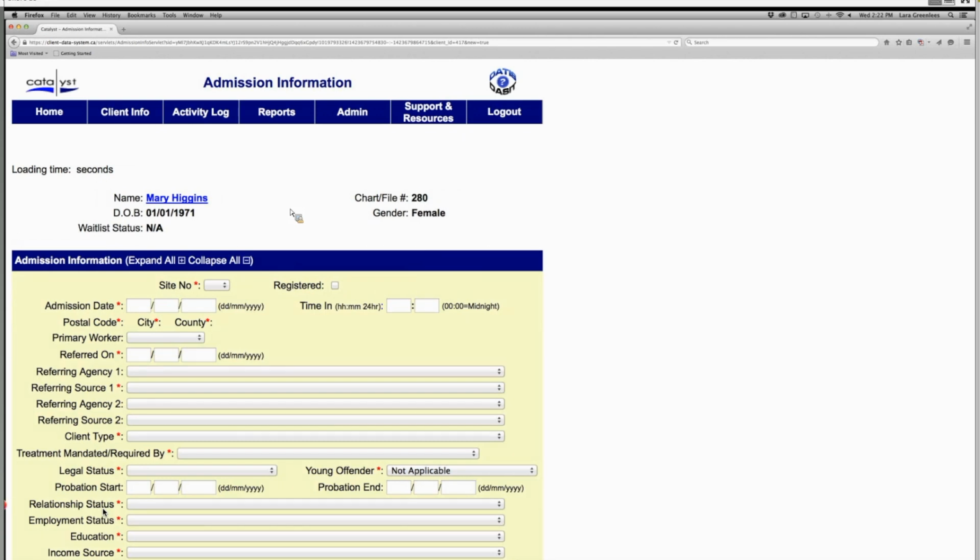We need to fill in the admission information. We'd want to attach a program, what they're receiving. We'd want to add the activities to the activity log, any services that they received, and indicate any referrals that were made for the client. Once they've completed, you'd terminate the program and then discharge the admission.